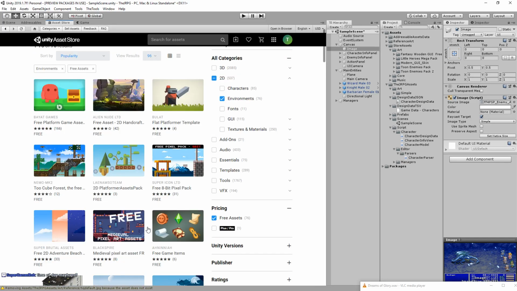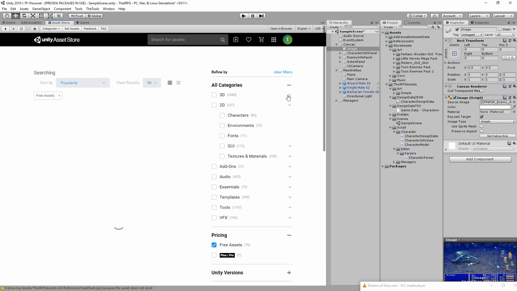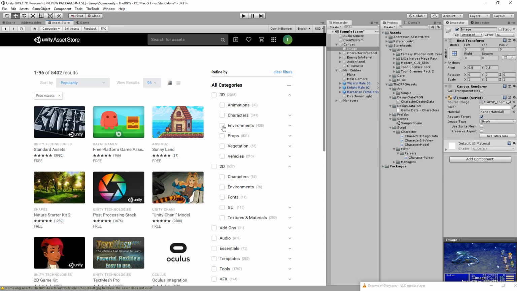Yeah, I'm not seeing any art of the type that I'm looking for, so let's go a different route. Let's go 3D environments.